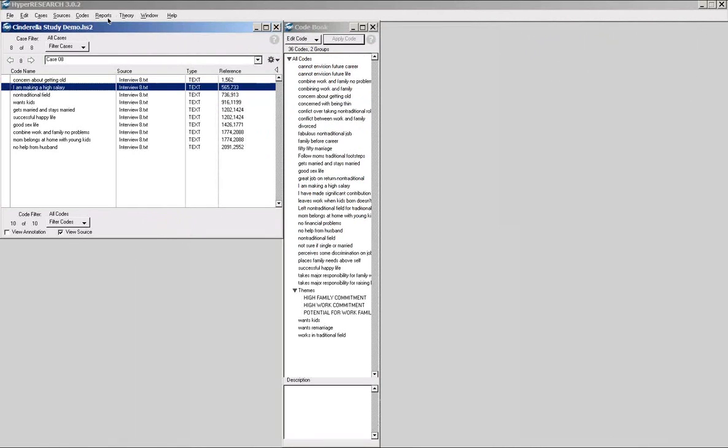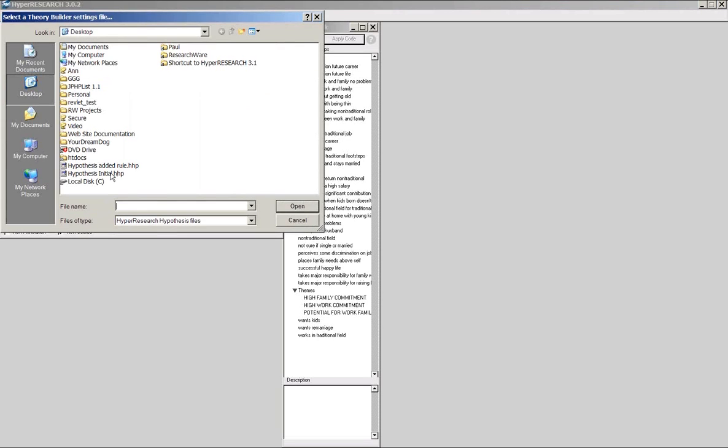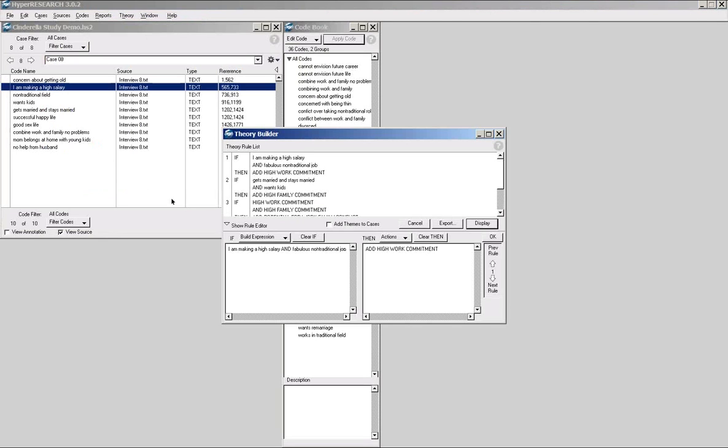So to ask that research question, which is, when they look 20 years into the future, age 40, are their aspirations a very high expectation or not, I'm going to introduce you to our theory builder, okay? And I'll show you a sample theory first, and then I'll show you how you can build a theory. So I'm going to open an existing theory that we've set up here.